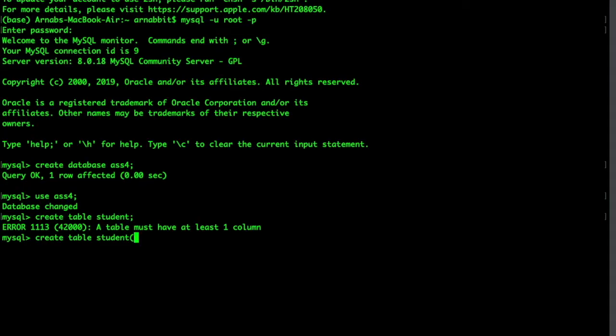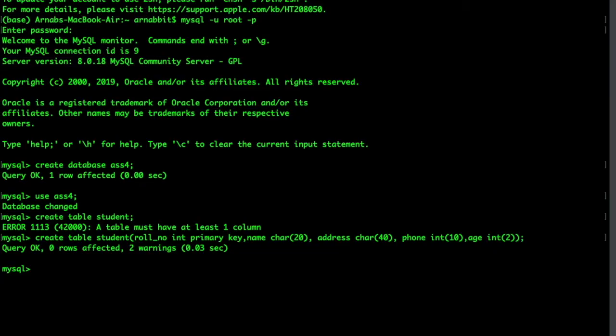So there is a roll number, which is int, and it's a primary key mostly. Then there is a name, which is a char, let's say of 20. And there is an address, which is char 40, maybe. There is a phone, which is int, and then only 10 numbers. And then there is an age, which is int, maybe 2 digits, we can specify. I think we have the student table. If I were to describe my student table, it should come with this.